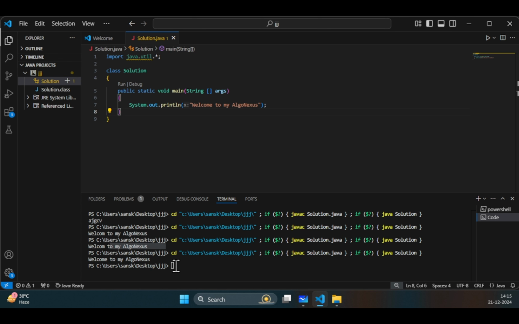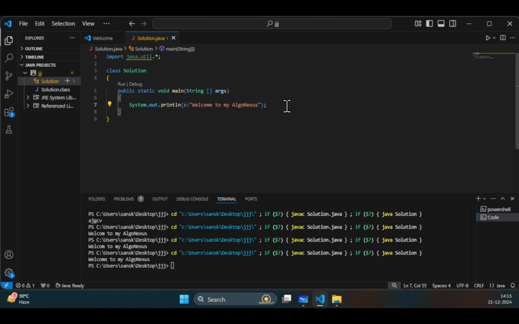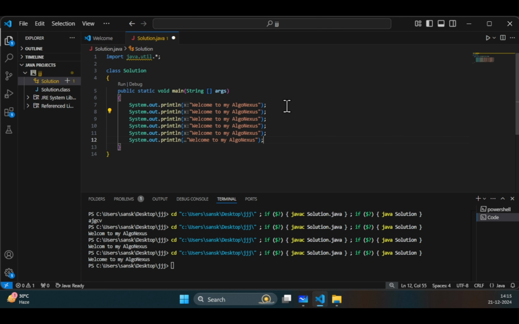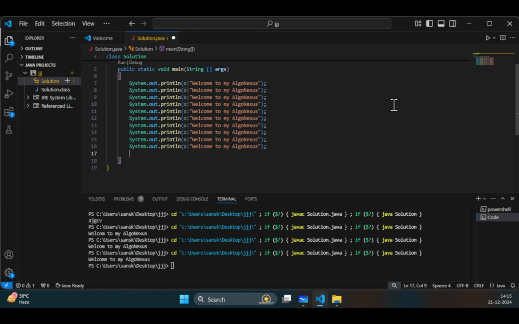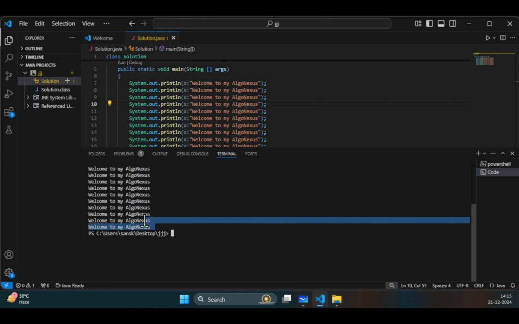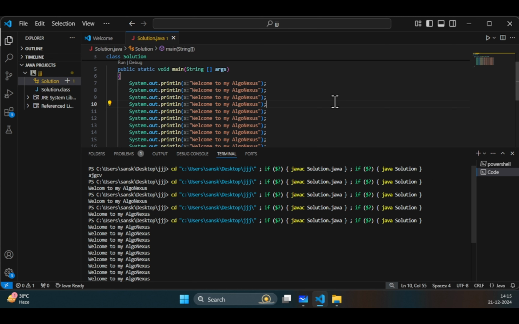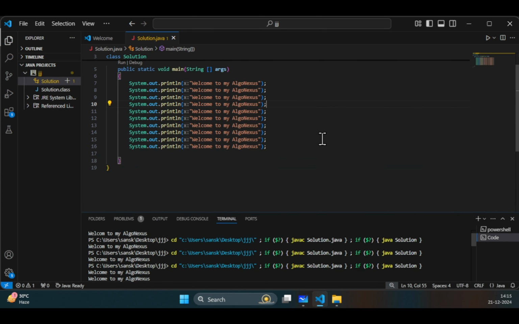Okay, but what happens if I run this program? It runs only one time. If I want to run this code 10 times, let's do one thing. I press Control C and paste it 2, 3, 4, 5, 6, 7, 8, 9, 10 times. Okay, run this code. See, again it executed 10 times. 1, 2, 3, 4, 5, 6, 7, 8, 9, 10. See, 10 times it executed.